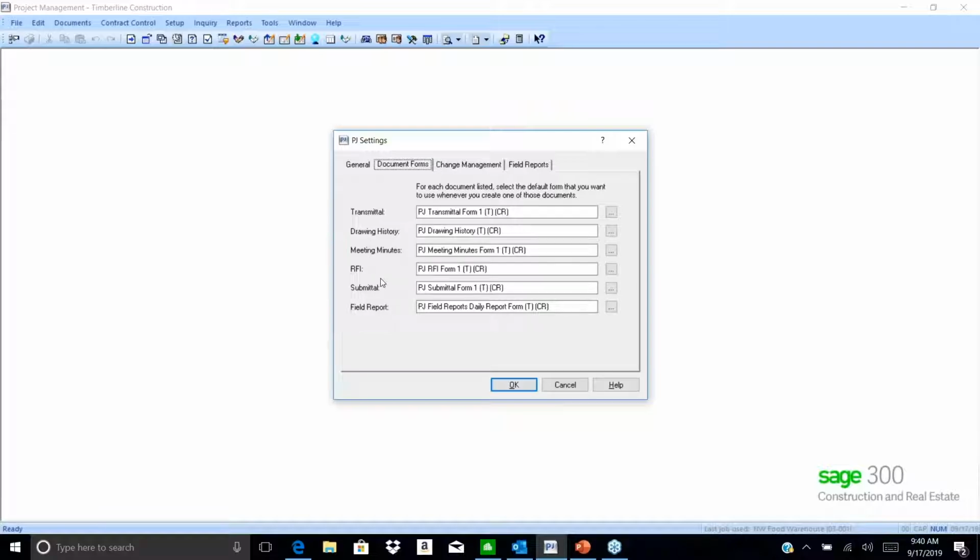So if you need to make changes to the document, you need to find the one that it's using and then maybe make a copy of that to make your changes, and then be sure to come back in here and lock in the new design for the transmittal or the RFI or the submittal or the meeting minutes. So however or whichever one of these you've changed, use the Browse button on the side.